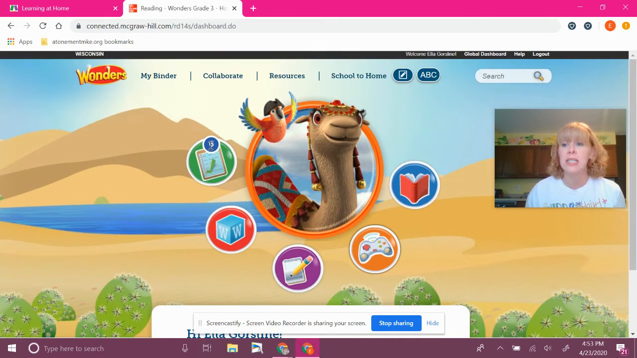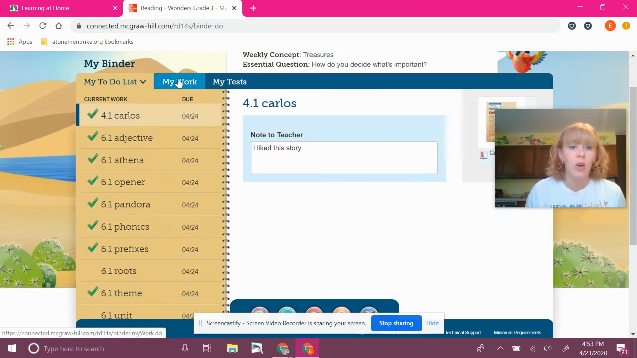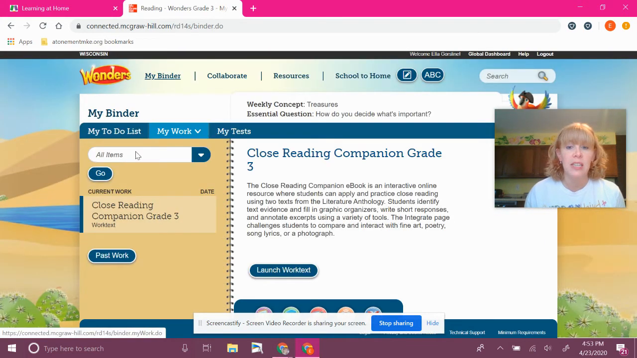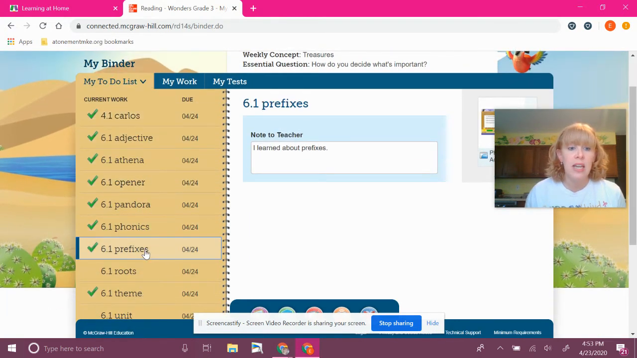You can see there's 6 assignments in here. And these are all check marks, meaning Ella already did this. She made a note saying that she really liked that story. But you can click on any of those assignments. You could go to My Work and it would show you things that you still need to do. But if she goes into this activity, she would click on it.